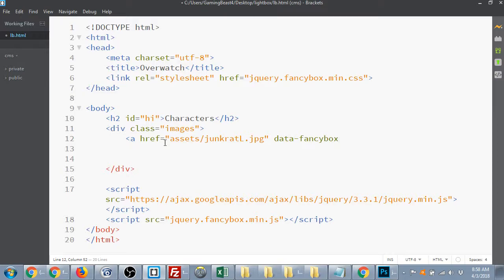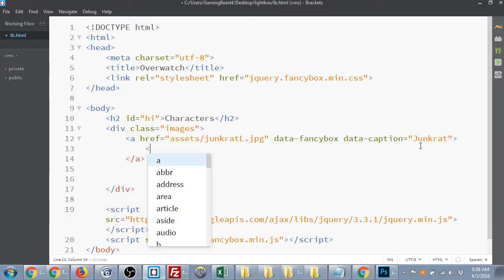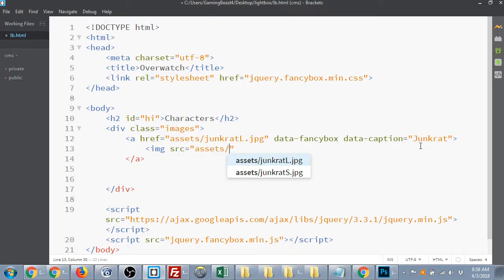And then I throw in this attribute, data-fancybox. That's saying initialize and use the Lightbox on this, please. And in HTML5, you can have attributes without values. That's all we're doing here. Okay, and then we have data-caption. That's how we do a caption. So I can say, you know, Junkrat. Okay, and then I throw in the image, and this is going to be the thumbnail, so the small version. So I probably want to throw in an alt attribute, Junkrat thumbnail.